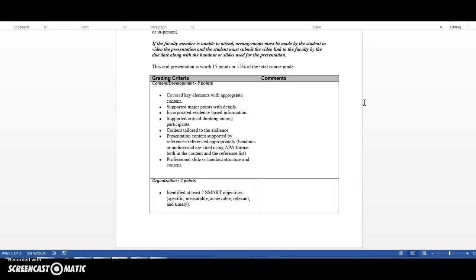The content needs to be supported by references, of course, so you will cite either on your slides or on your handout, just like you do in the body of a paper. Use page 177 of the APA manual to cite on the content of the slides and on a handout if you use a handout, and then you'll have a reference list at the very end. Make sure that you're choosing professional handout, slides, formatting to really relay your professionalism.